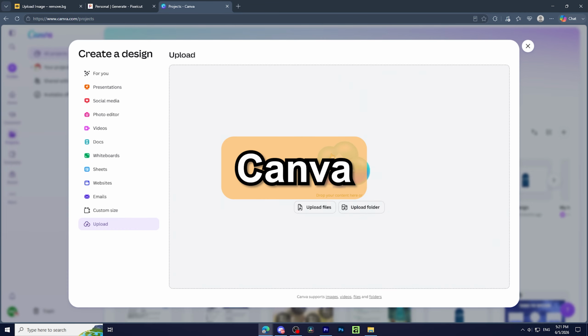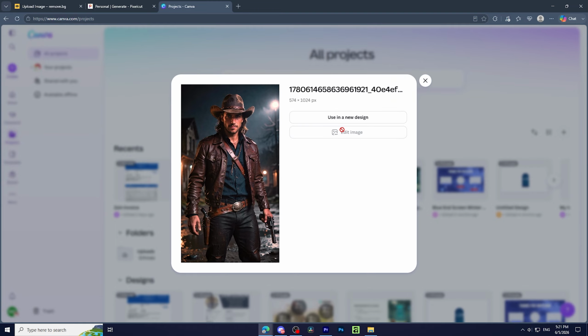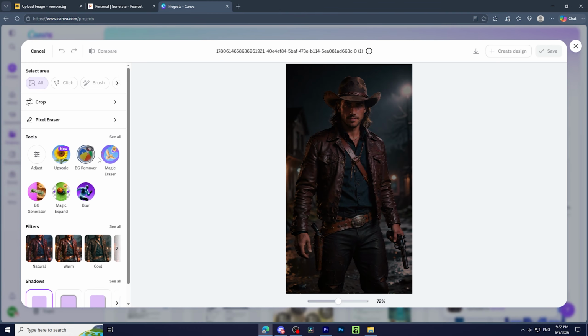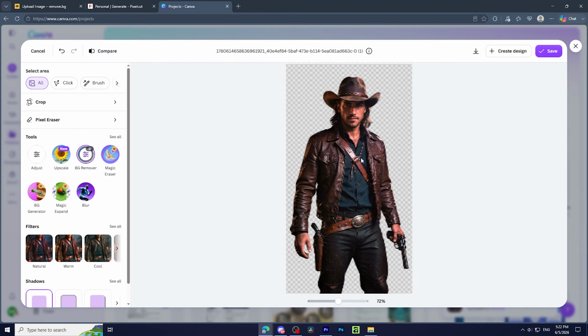You can even go to Canva and use the free trial, then click on upload files, then upload here the image, click on edit image. Then you can simply use the background remover right here, and it will remove the background for you.